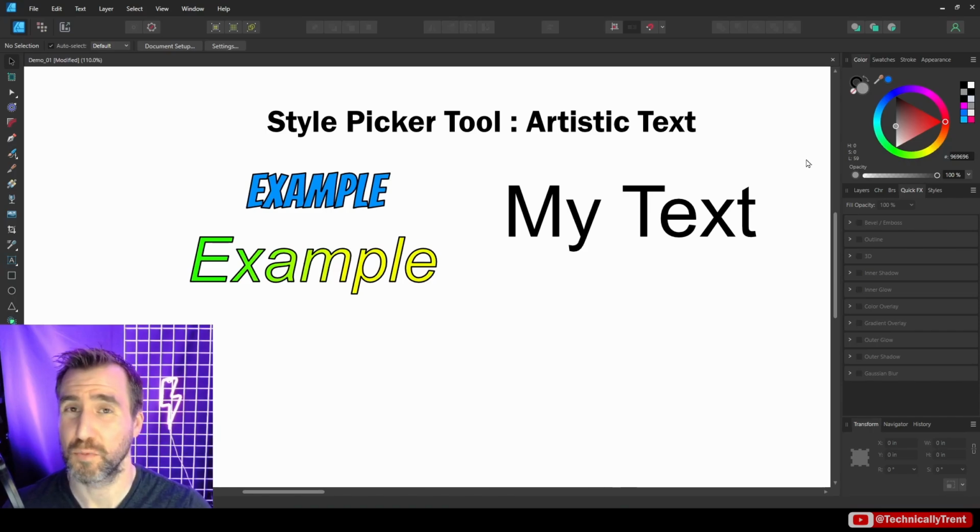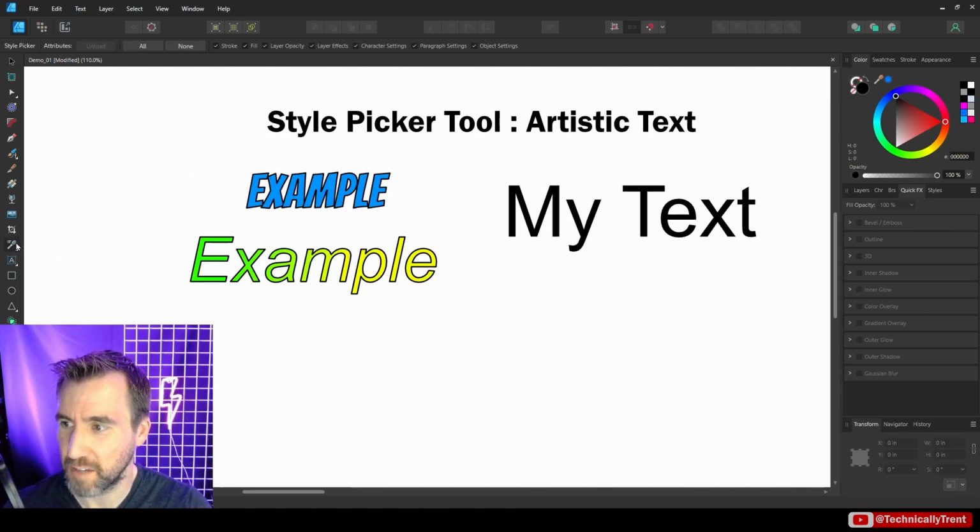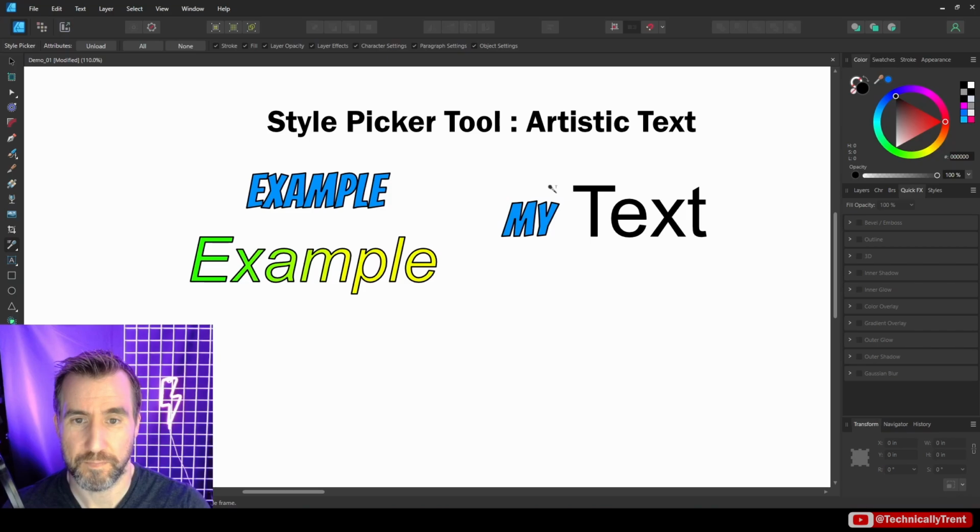The style picker also works with text. So here I have some stylized text on the left, and I have some kind of boring text on the right. Let's see if it works here. I'll click on my style picker. I'll sample from this example here. And I'll go and I'll click on my words. So you can see I clicked on one word and it just did that.